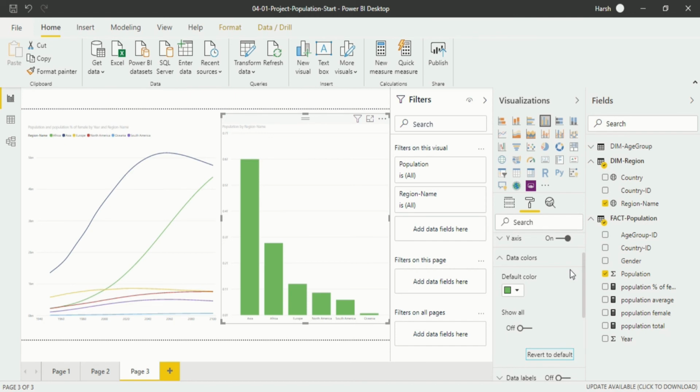That means the color of the bar which has a high population should be different from the low. That requires conditional formatting. So here comes into play the feature that is conditional formatting. So where do I do that? For that you don't have to go anywhere. In the data color section only, that function is available.